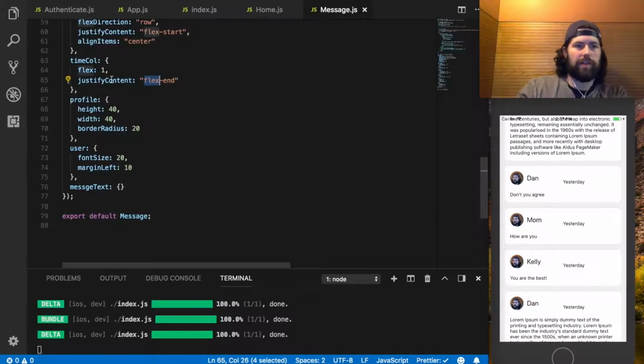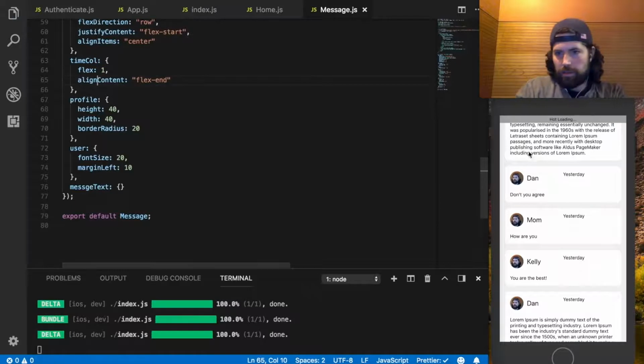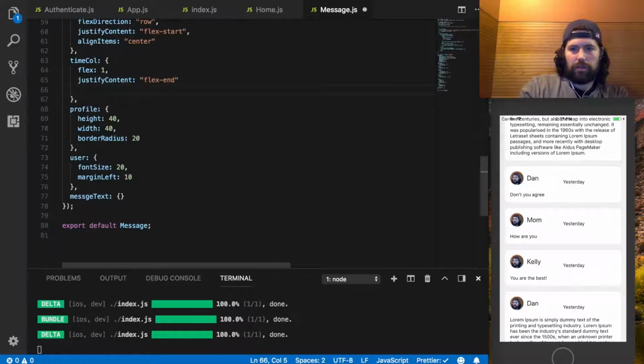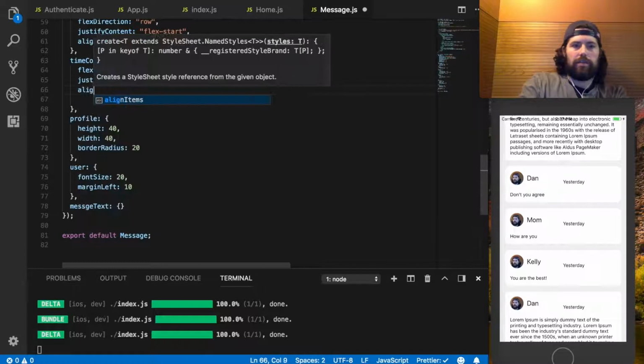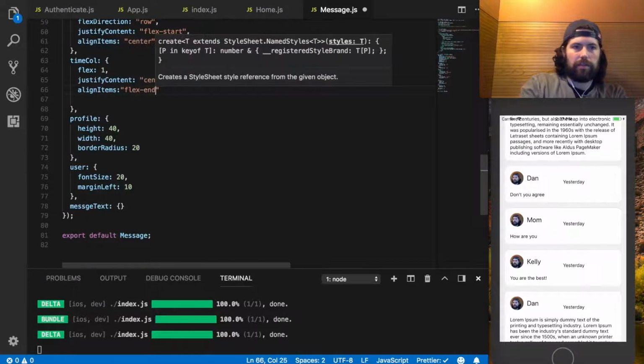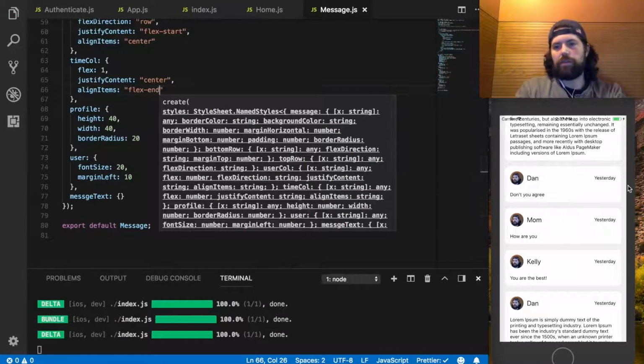So this justify content, I will try align content here to see what happens. And that's that. That's not what we want. So this actually is supposed to be center. So justify center. Now let's do align items, flex end. So that's what we want. So that's looking better.